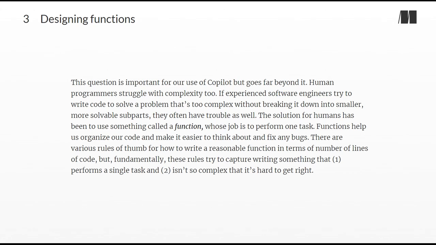The solution for humans has been to use something called a function, whose job is to perform one task. Functions help us organize our code and make it easier to think about and fix any bugs. There are various rules of thumb for how to write a reasonable function in terms of number of lines of code, but fundamentally, these rules try to capture writing something that 1. Performs a single task, and 2. Isn't so complex that it's hard to get right.